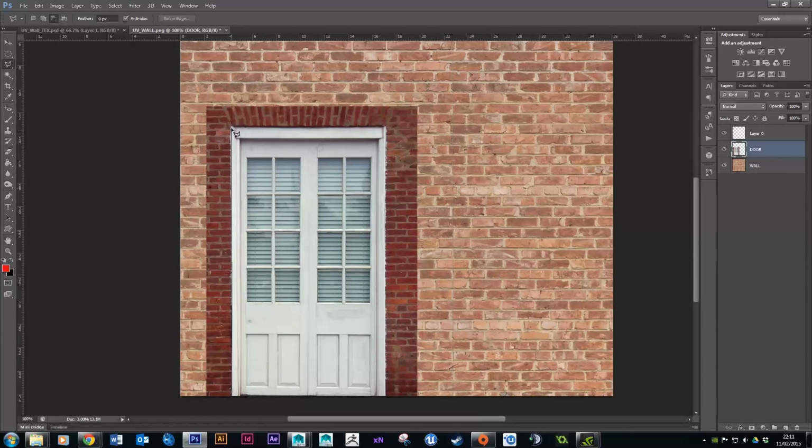So what I'm going to do is real quickly select around this door, right? And if I make little mistakes, it's not the end of the world. I can come back and fix them, because I'm not actually going to delete these pixels. I'm just going to hide them. Okay. Right, so I'm happy there. I'm just going to push enter.